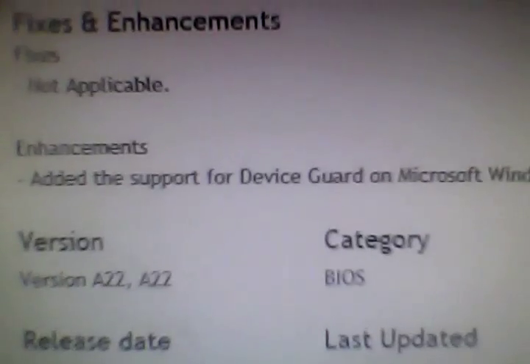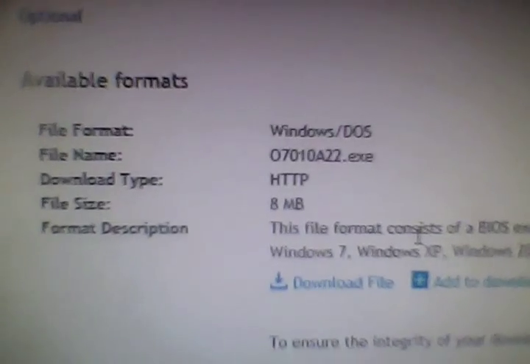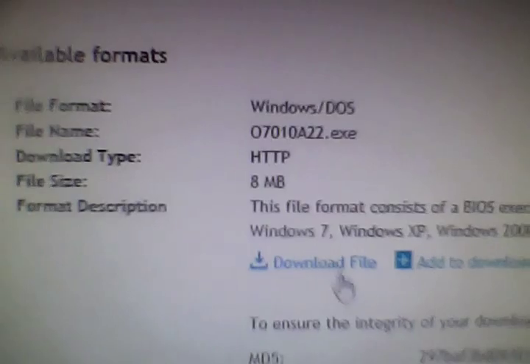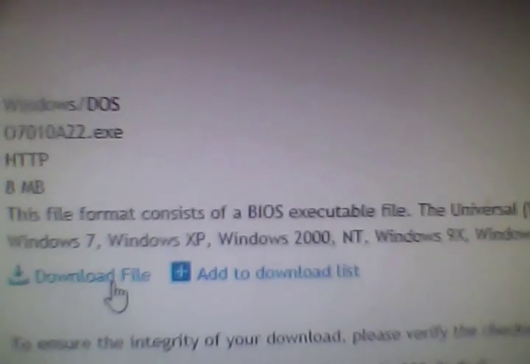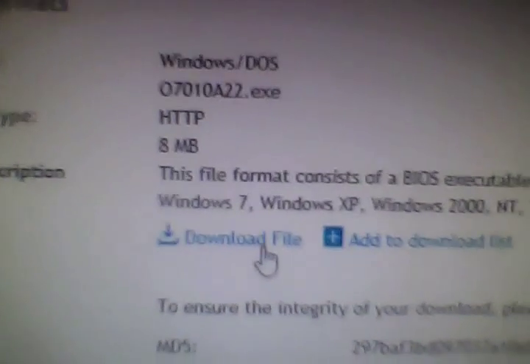All right, so there it is, and it's just a quick description of it. It's kind of a minor upgrade, but looks like it's worth it. And it says here it's a BIOS executable for Windows 8, Windows 7, or a DOS, MS-DOS prompt.